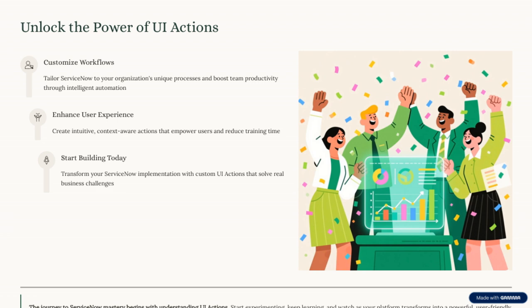So I encourage you to start building today. Think about creating intuitive, context-aware actions that empower your users and help reduce training time. Enhancing the user experience is key here. When you customize ServiceNow to fit your organization's processes, you not only boost productivity, but also make the platform more intelligent through automation. And don't forget, unlocking the power of UI actions means you can tailor workflows that truly support your team's goals. Remember, this is all about taking control of your ServiceNow environment and making it work smarter for you.